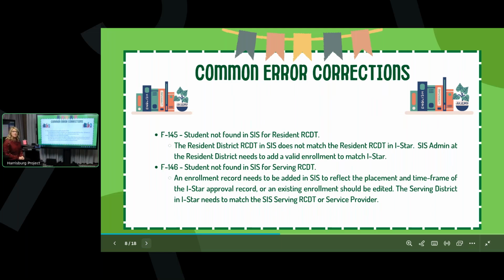The first one that I saw is F145. This is where the student was not found in SIS for the resident RCDT. This is usually due to a district that has not let their enrollment go yet. So you need to be reaching out to your iStar contacts at the other districts, making sure you're getting those taken care of. So they need to make sure that they are ending or deleting the enrollments from last year, or I'm sorry, from this year that are not relevant. So you can go ahead and pick those kids up.